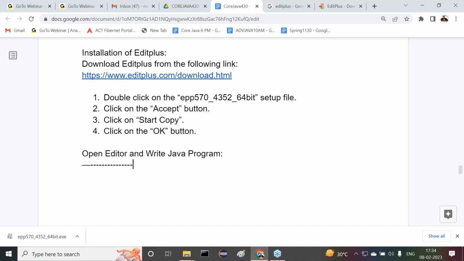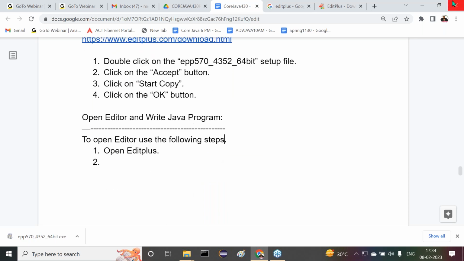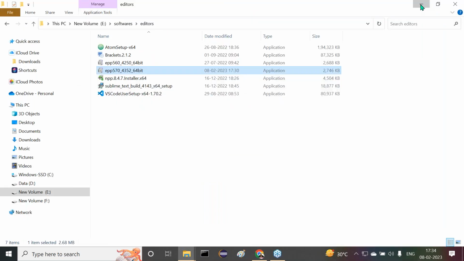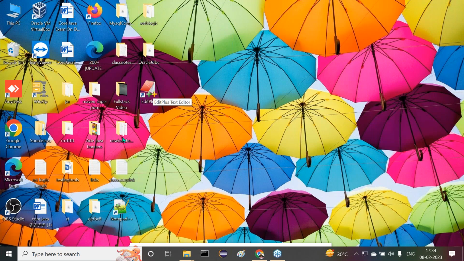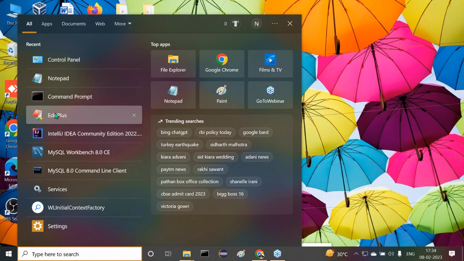Observe carefully. To open the editor, use the following steps. First one is to open EditPlus. Now let me check where EditPlus is available. Is it already available on my desktop or not? We can use the desktop, or here in the search we are also able to get EditPlus. That depends on you where you want to open it from.